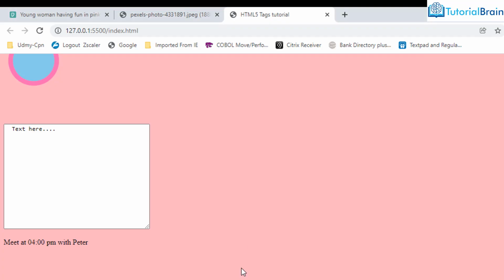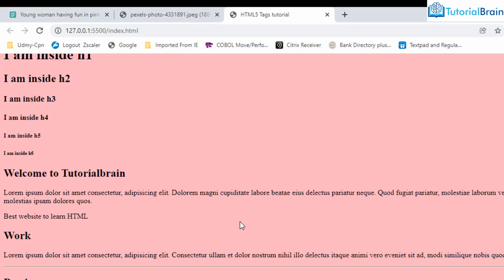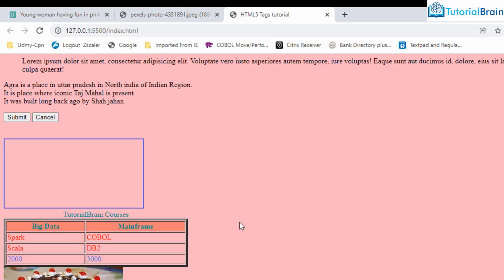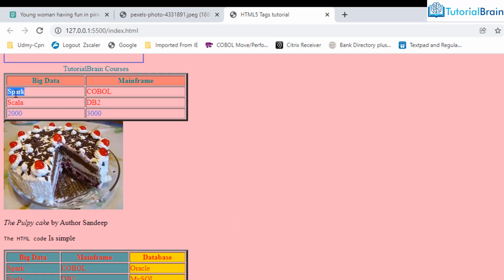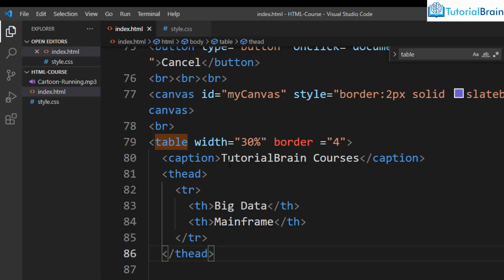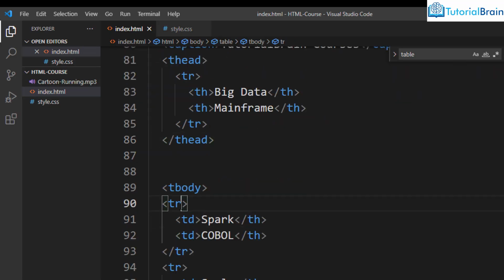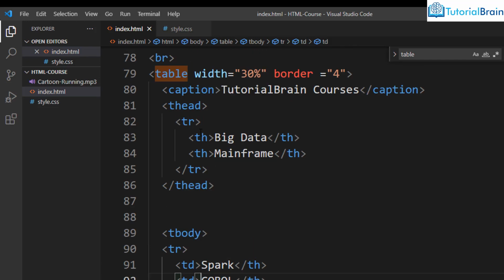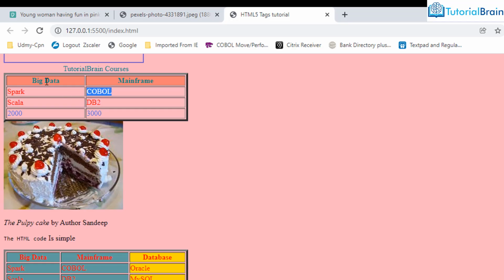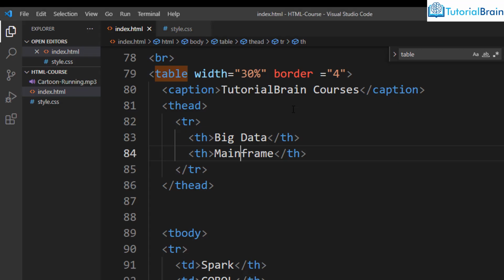So if I just show you the output, and you already know it, but just to show you again, you see here we have added Spark and COBOL. So what we have done is, you see here we have the tr tag, that is for row, and then we have added this data, that is Spark and COBOL. Similarly, in this particular tr tag we have added the head information, for example big data and mainframe. You see here we have big data and mainframe. So that's all about the tr tag in tables.